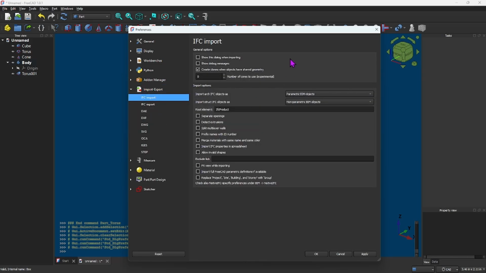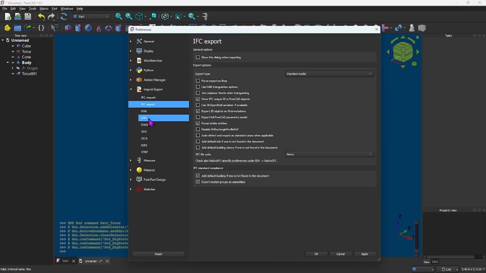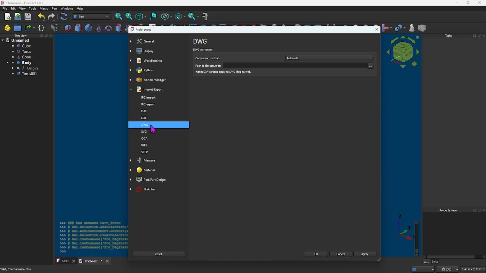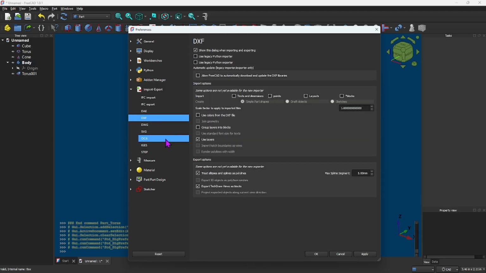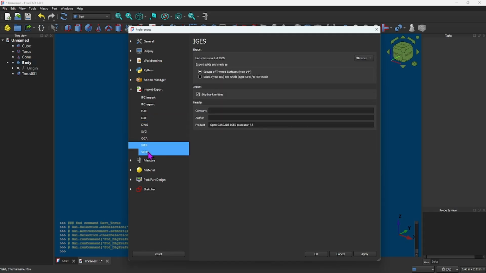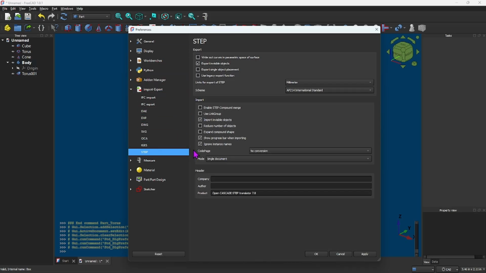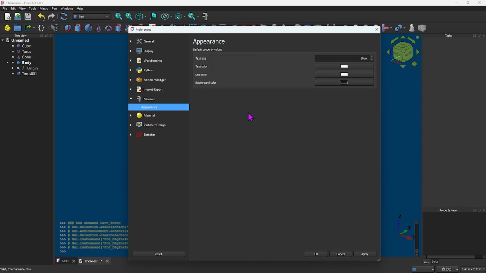Import, export, it's just information about what you're importing, exporting, some data points you could check. I don't use those. Export, DAE, DWG, that's an AutoCAD file there. DXF is a standard 2D file, very similar to the DWG, SVGs, IGS, steps. Used them all, but I really don't have any special settings for any of them at this moment. The measure, the appearance, I leave it as is.